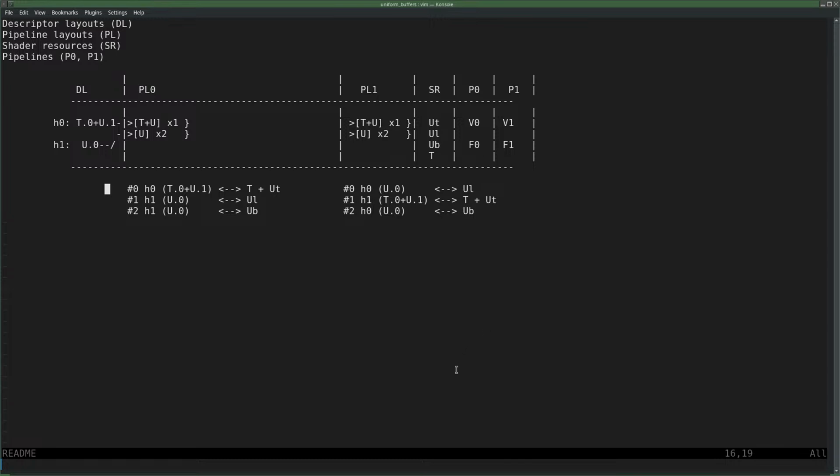Well, that was at the moment that the pipeline layout was created, right? That's why I'm putting it here and not on the other side of those arrows. Let's first verify that the set is indeed determined at the moment that I create the pipeline layout.